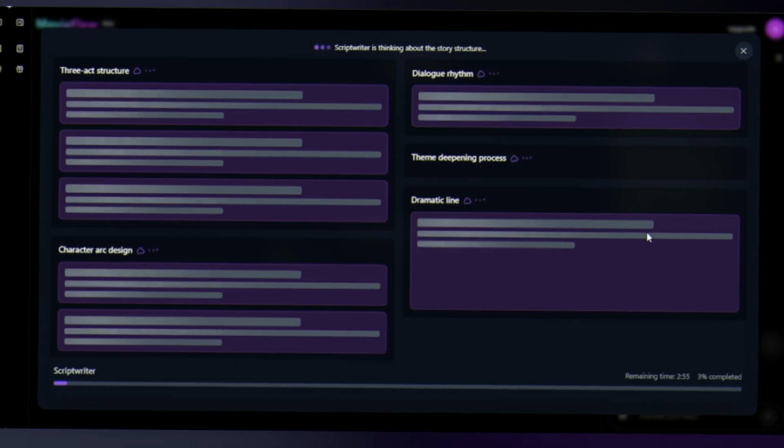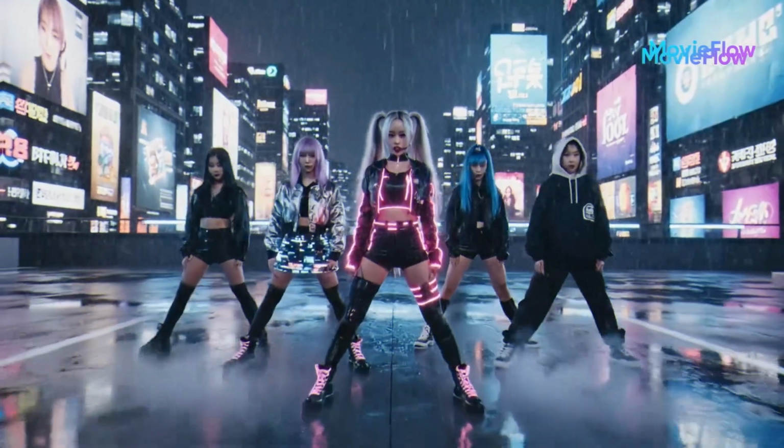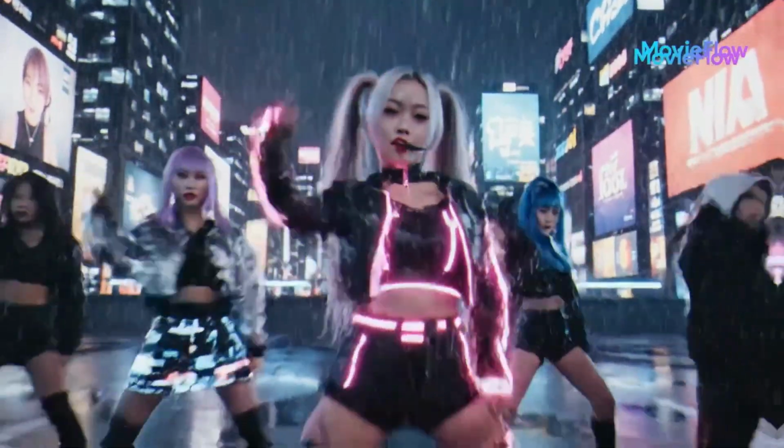Generate, and watch. Welcome to the new world, let the bass drop low.